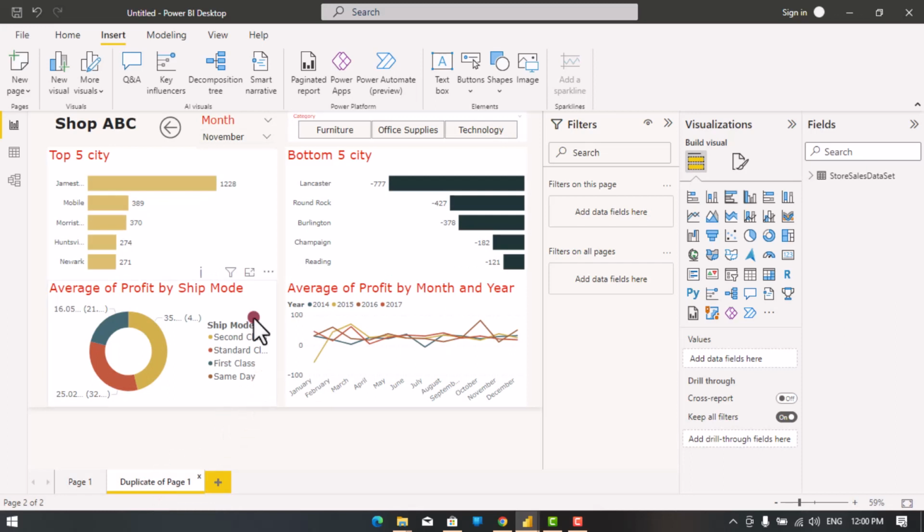Now we want to see the top 5 cities by sales, the bottom 5 cities by sales, the average sales by each ship mode, and the average sales per month and per year.